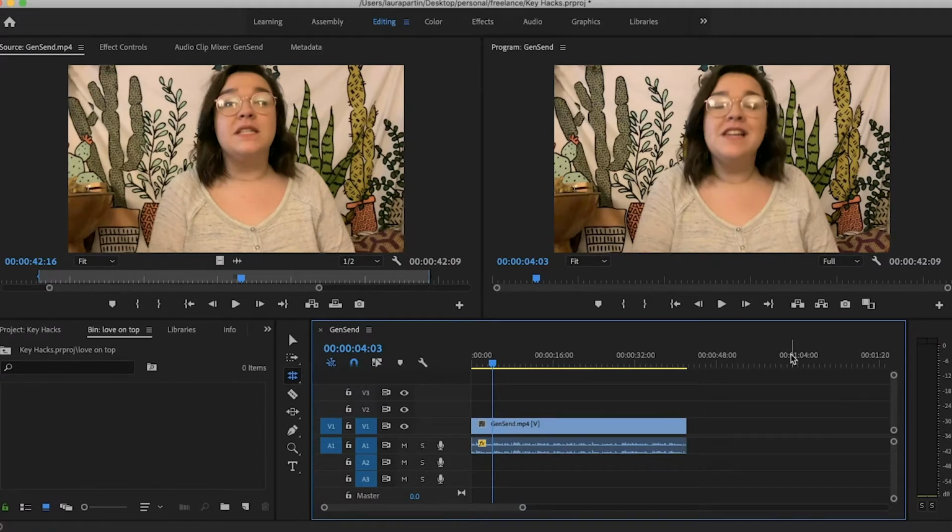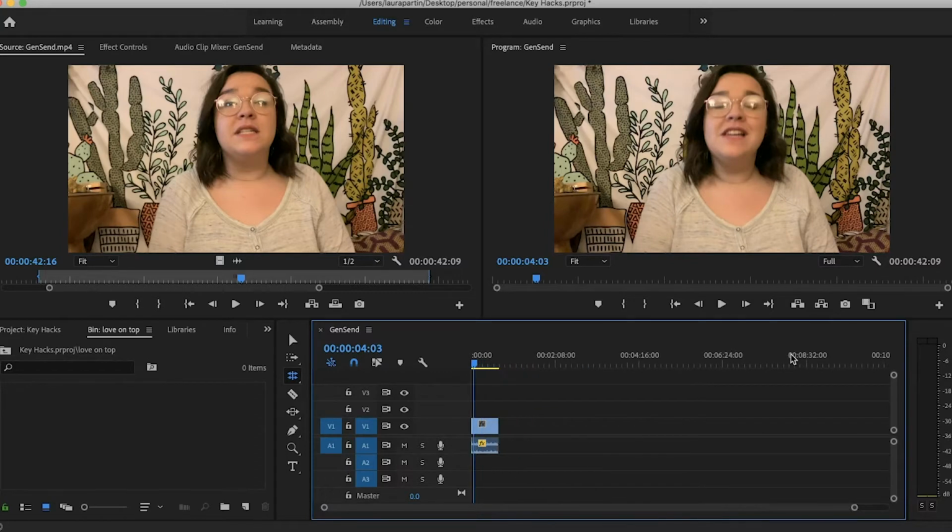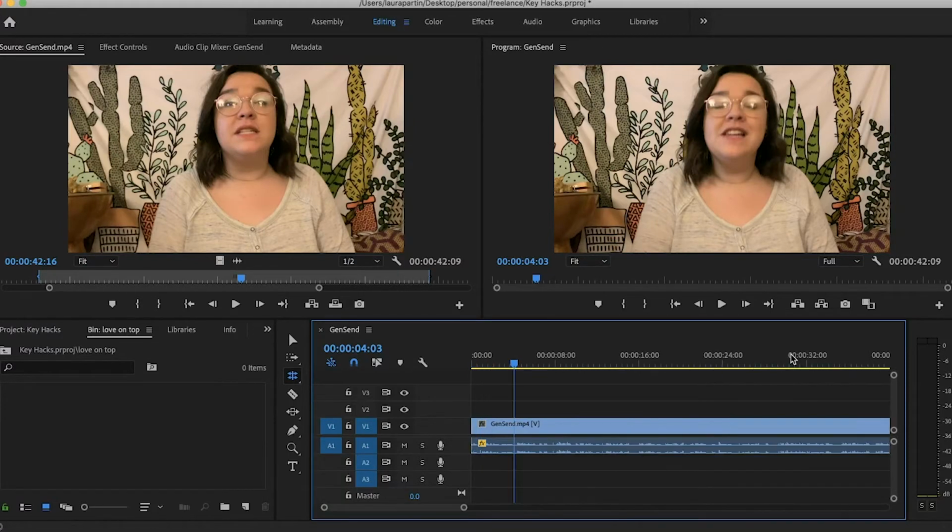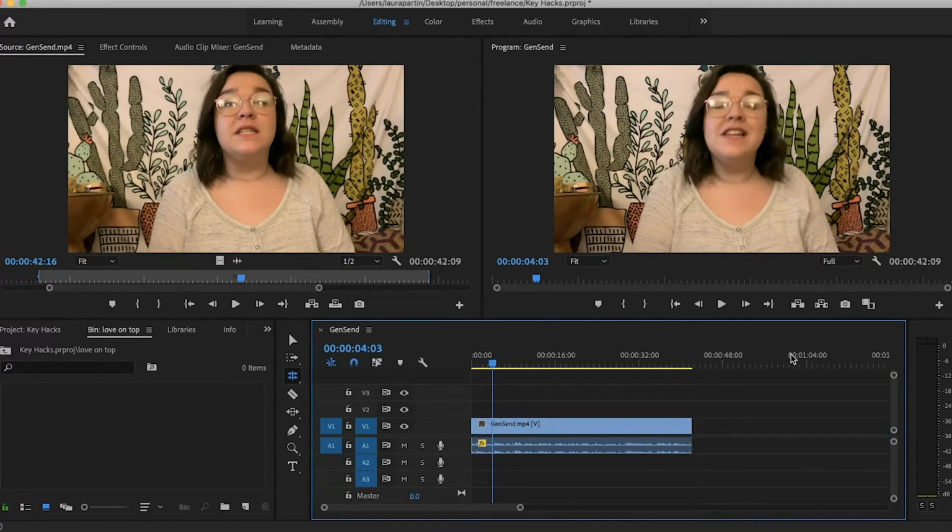The first key that I'm going to talk about is the minus key. What that does is it zooms out so that you can see a wider selection of the clips that you're editing. The plus or equal key will zoom in. So if you're trying to do some more detailed editing, you can zoom in to see it better.